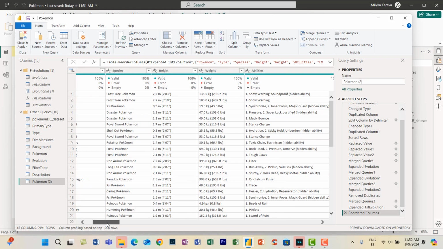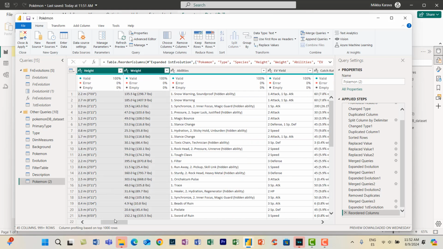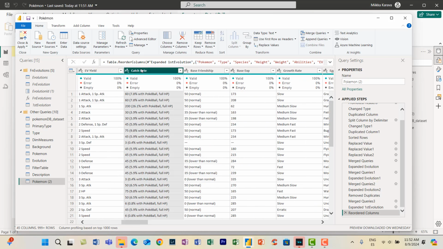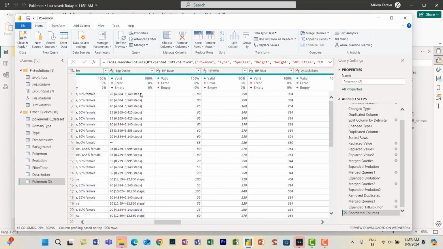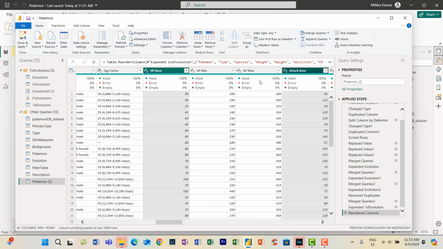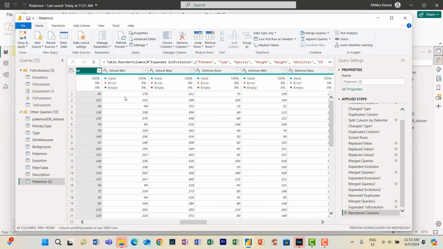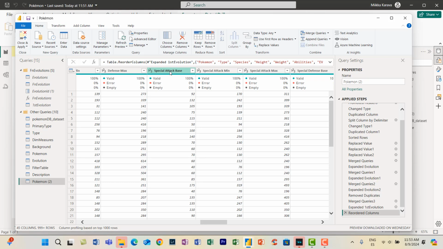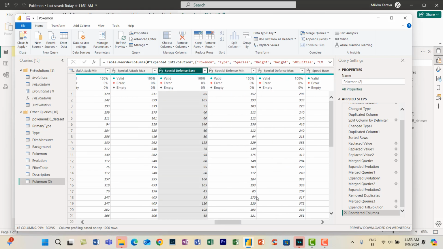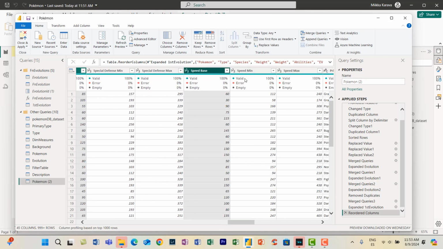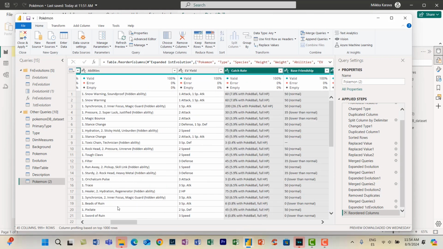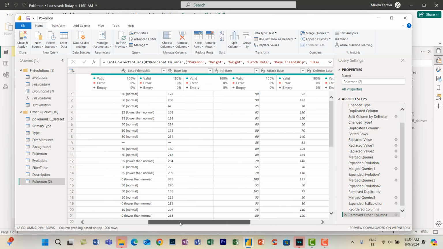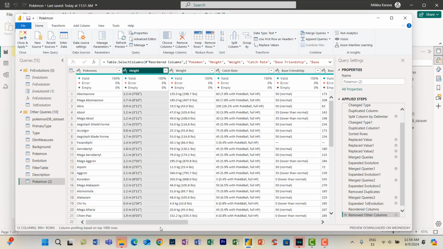Now we can go and select all the attributes such as height, weight, catch rate, base friendship, base experience, hit point base, attack base, defense base, special attack base, special defense base, and the speed base. Now we can go to remove columns and remove other columns, so that we are only left with the Pokemon column and all the attribute columns.